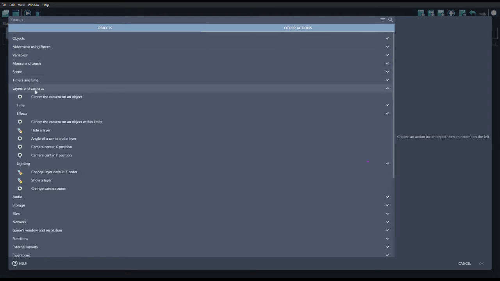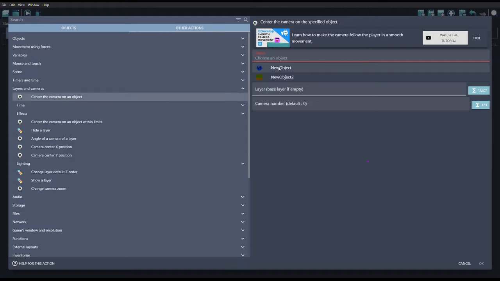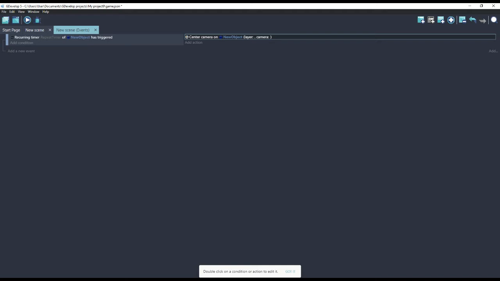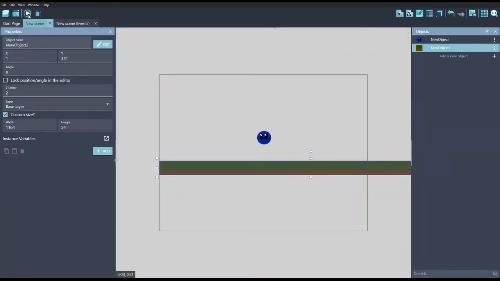You hit play, and then every 0.001 seconds, the camera will automatically change its position to where your player's at. So you're done.